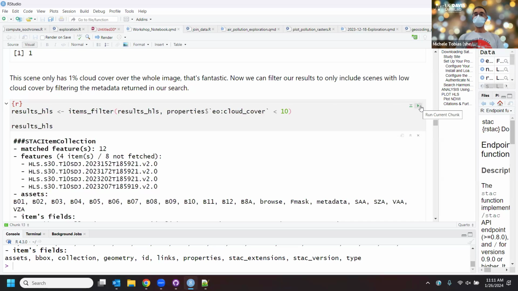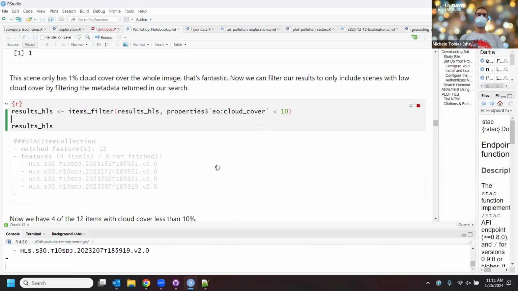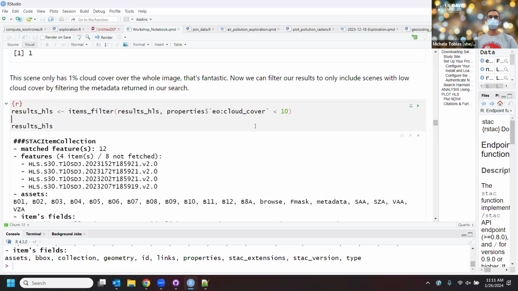So we're going to run this filter and save it back to our collection object. You can see that instead of 12 items in the original, if we filter it, there are 4 items that had cloud cover less than 10. So now we've already cut out 8 of the files; we don't even have to look at them because we know they're not good enough.